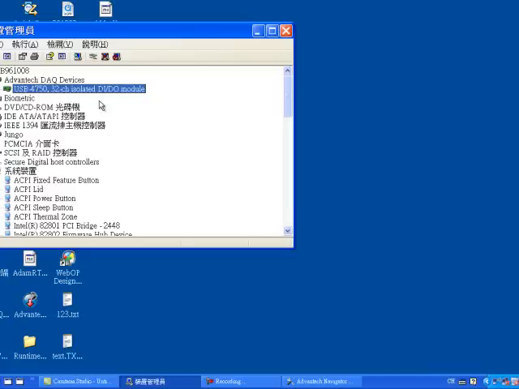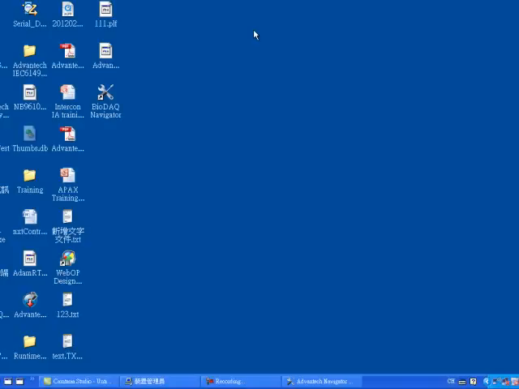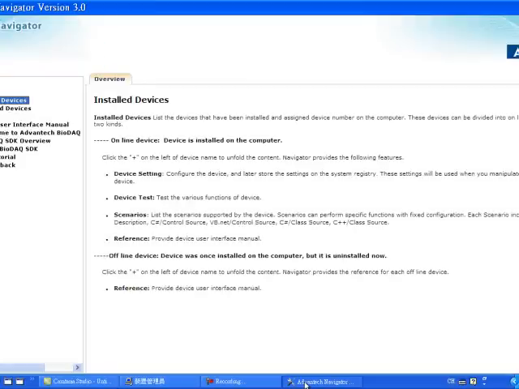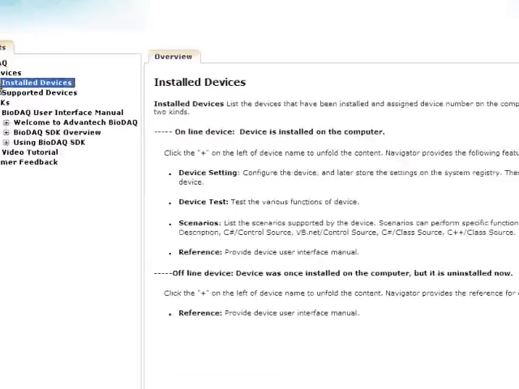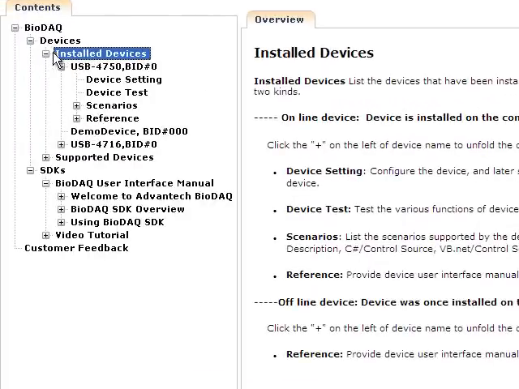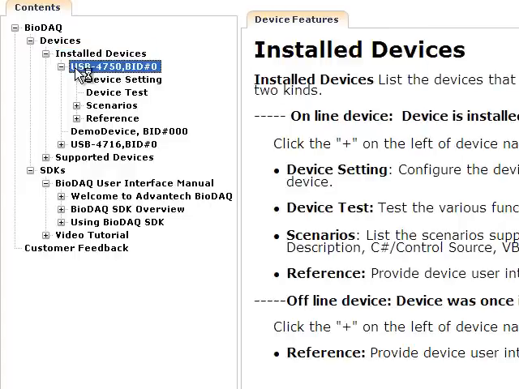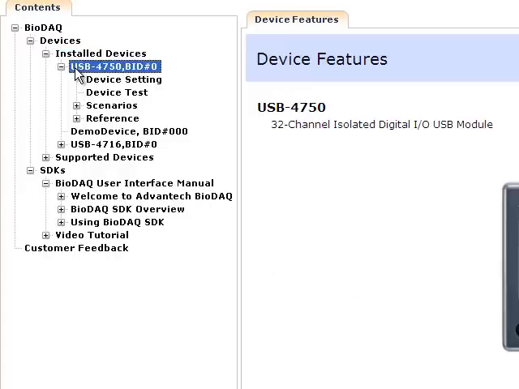After you successfully install the driver, let's open the utility for the USB module called BioDAQ. Here is the utility. Normally, inside the installed devices, you will see the USB-4750 you use. If you couldn't see the name shown here, or if there's some problem, it's about the driver. Maybe you didn't install the driver successfully, so you should reinstall it.